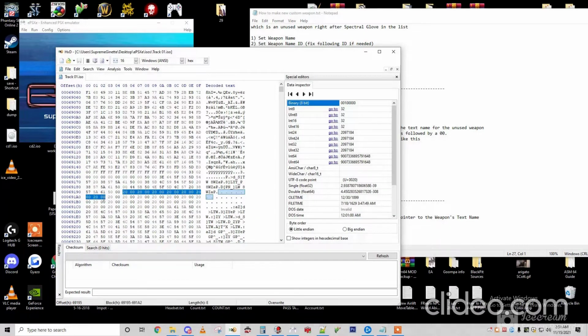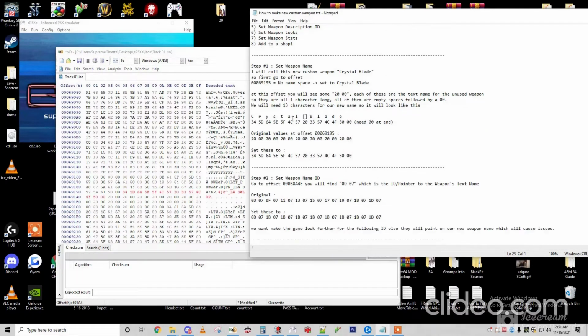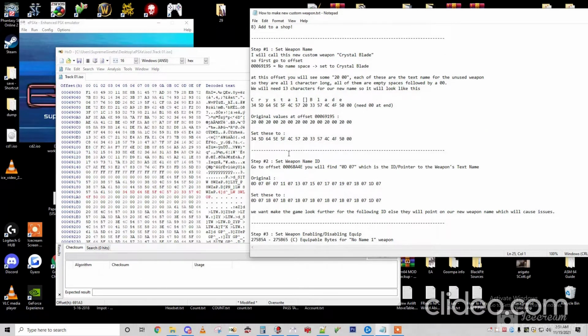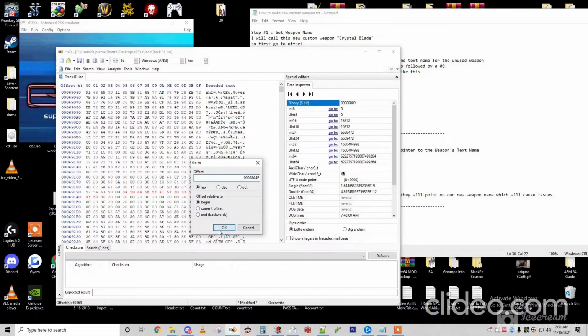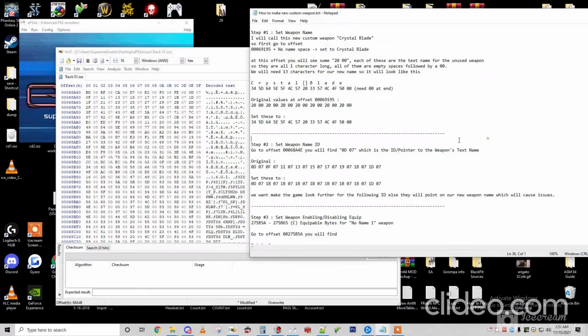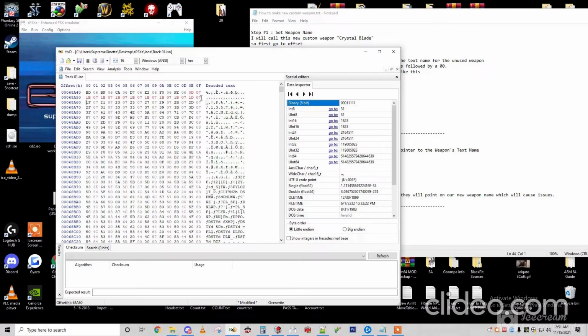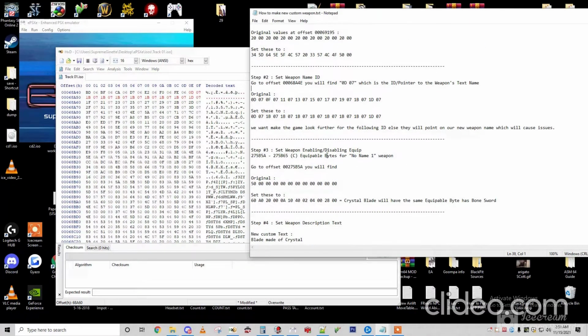So I'm going to do this, copy over there. This is the name. We want to modify the name ID, which is actually a pointer for the game to look at when they're looking for a name. We're going to modify these. I'm going real quick. I'm not going to go into details really in this video. I just want to show you the overall steps to add a new weapon.